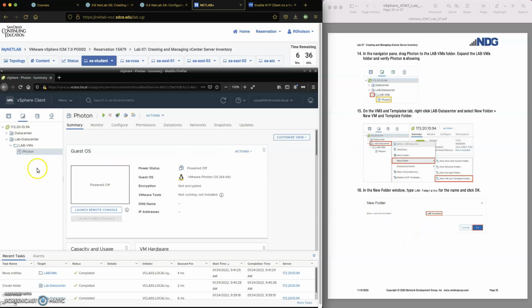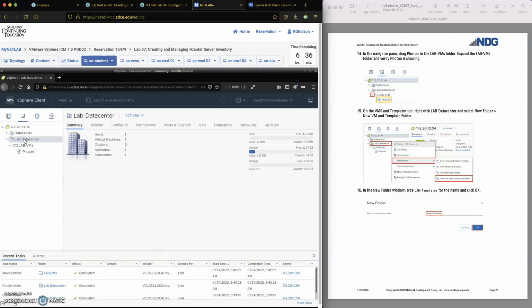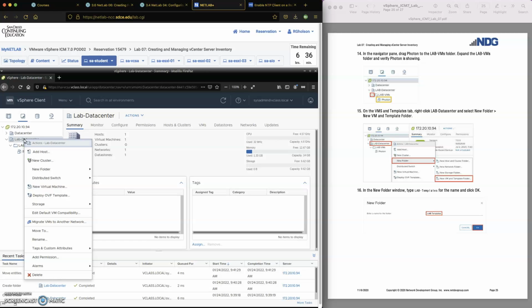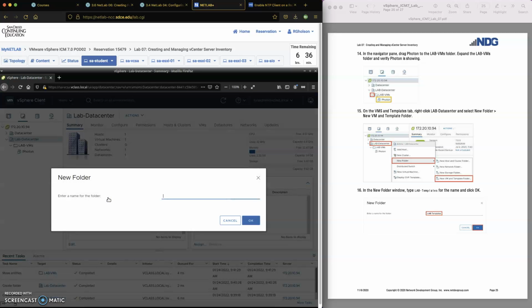Let's create another folder while we're in this node here, or the VMs and templates tab. So I'm going to go ahead and select the lab data center, and right click and select new folder. And you'll notice it always gives you the option. So it's not contextual, even though I'm on a node where I can't manage my hosts, it still gives me every one of the options. So I'll go ahead and hit the new VM and template folder.